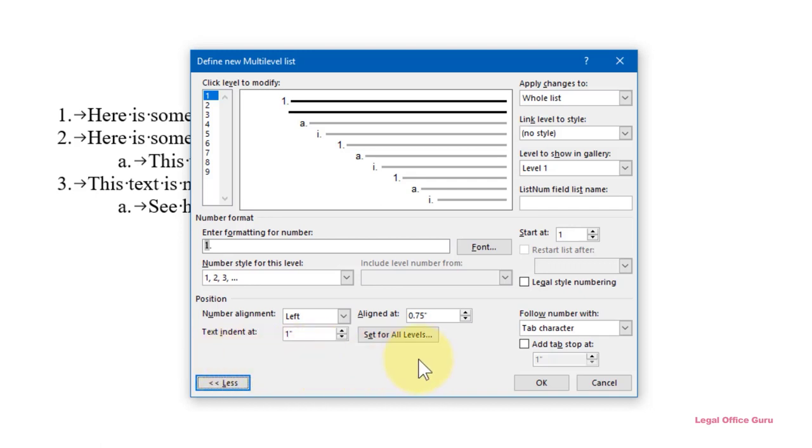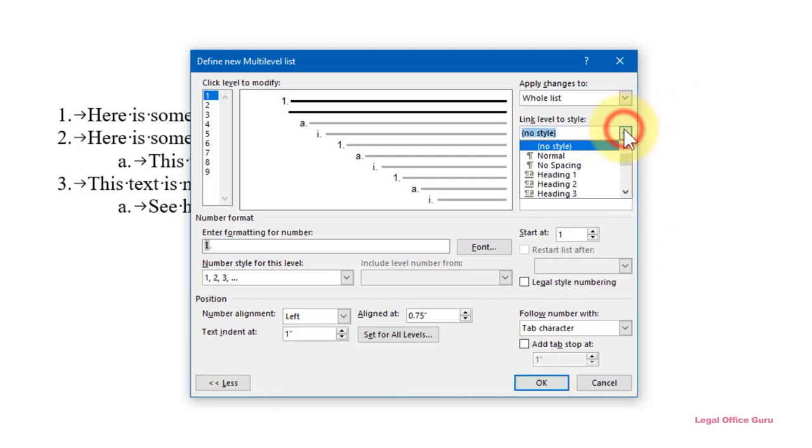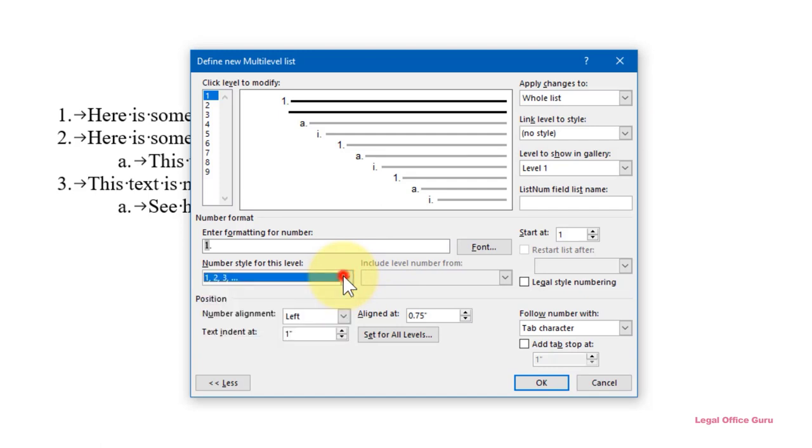I start off by unlinking level numbers from styles in the Link Level to Style dropdown. In this particular example, we're not doing headings or anything like that, so having each level linked to a style would just muck things up. Now that I'm on level 1, which is where this dialog box started, I choose the numbering style for this level and add a period after the 1. If legal style numbering is checked, I uncheck it.